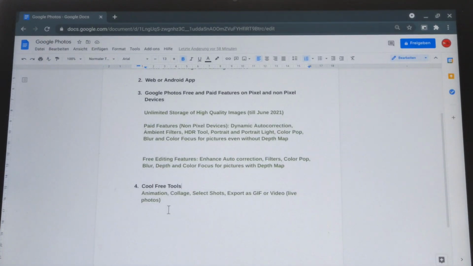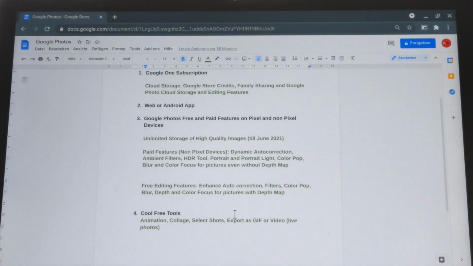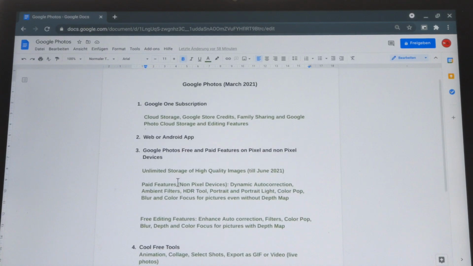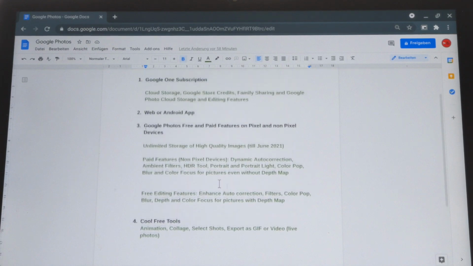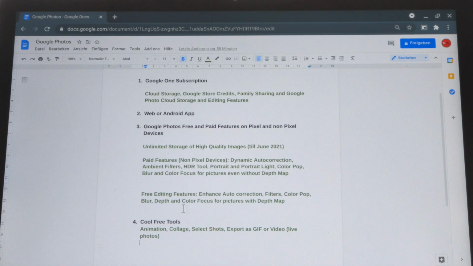So in general, that was all the topics that I had in mind about these Google Photos paid and free features and this Google One subscription, about Pixel and non-Pixel devices, how it works, and about older images without depth map or with depth map, and some free tools that I showed in Google Photos. So I believe that Google will increase the editing features for this paid subscription. So we will see what happens in future. If there will be some updates, I will let you guys know.